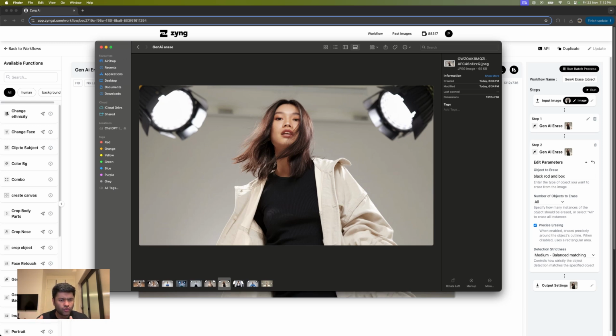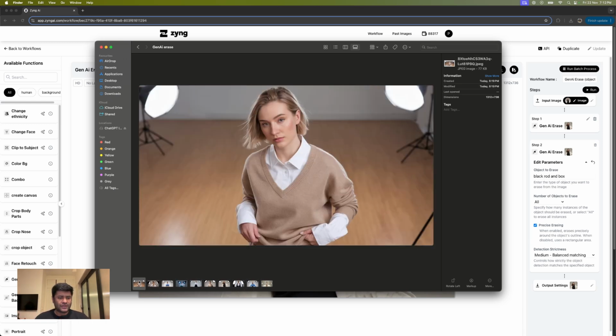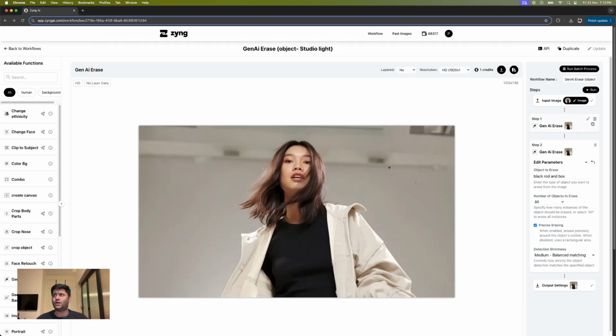But here I'm going to show you how you can do it in a workflow fashion and do it at scale. Instead of doing all of the 10 images single-handedly, you could be doing this in a relatively better way, where you're looking at all of these images. As you're able to see, we have those. So we get into Zing, and I have created a workflow.